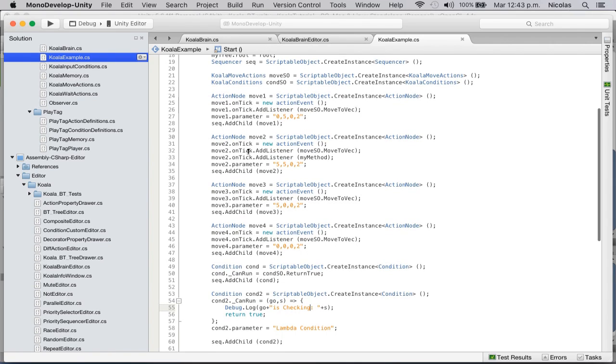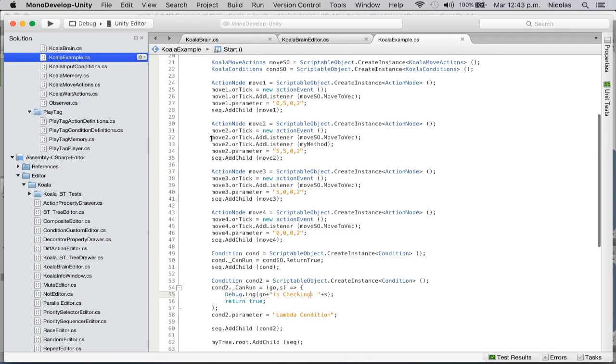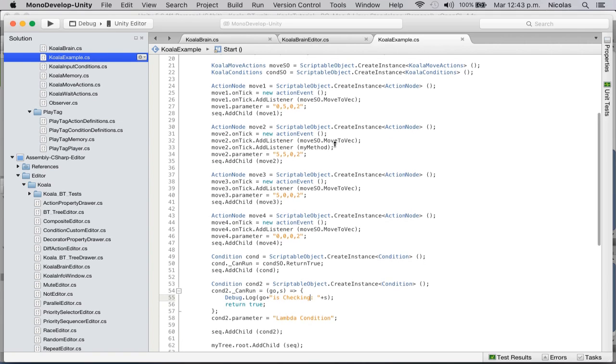The second action does the same, the parameter is a bit different, and it shows that you can add more than one listener to the same event. Now this is useful, but it's also tricky because the action will return its status once the first event has finished. So usually you should have one event that drives when the action is finished, and then you can add other methods that simply perform different stuff.